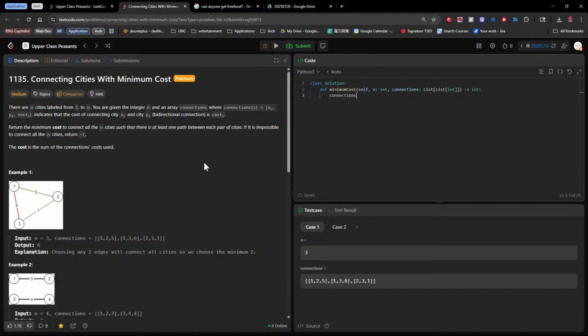Wait, they already gave us N, so we already know how many cities there are. So if N is smaller than the length of connections minus 2, right? So if you have 3 cities, the minimum way to do it is 1, 2. It's like that. Return the minimum cost to connect all the cities. There's at least one path between each pair. There's a path, but there can also be.